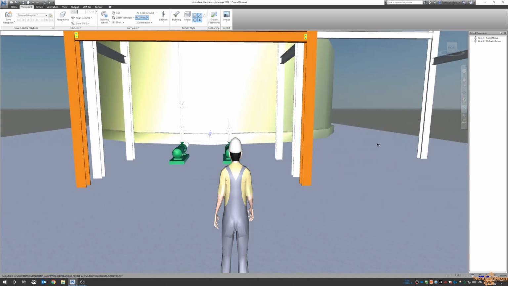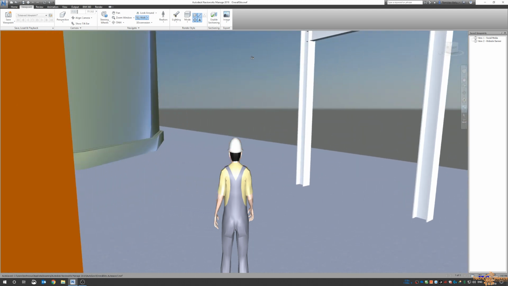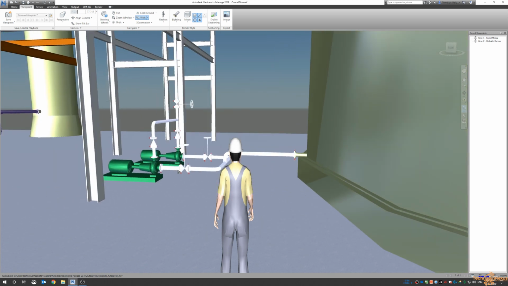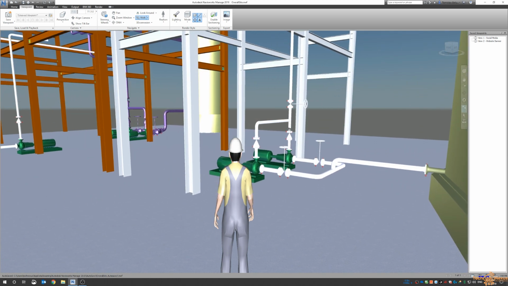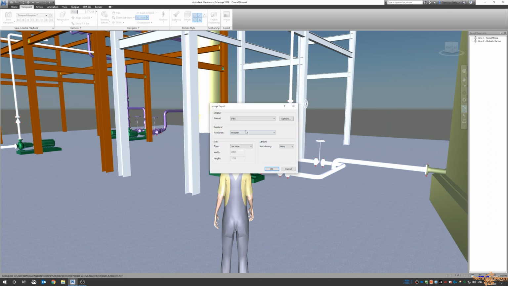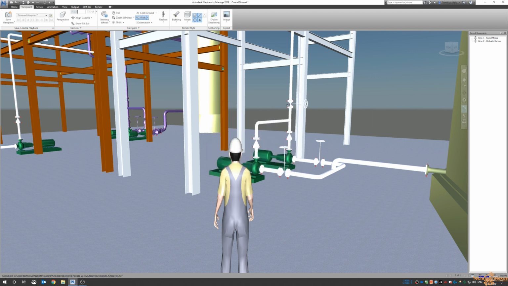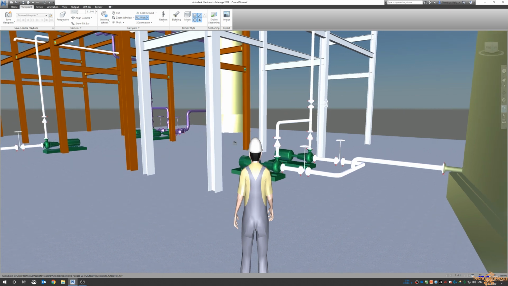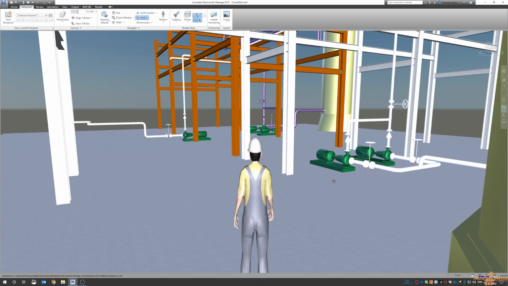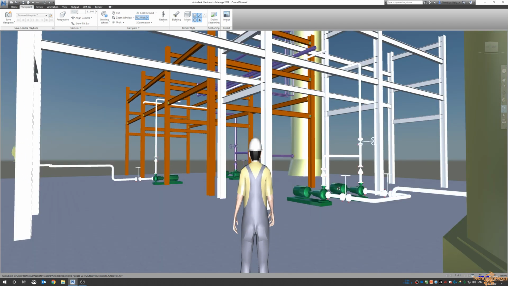Okay, now let's say we want to come around and have a look at this pump arrangement. I don't have any textures or materials applied to these, but I can do that later. I can export this image out as a JPEG, just the view, and then I can send that to someone, making comments about what that area is going to look like. So again, just a quick, short and sweet video today, just talking about Navisworks and its capabilities on the project.